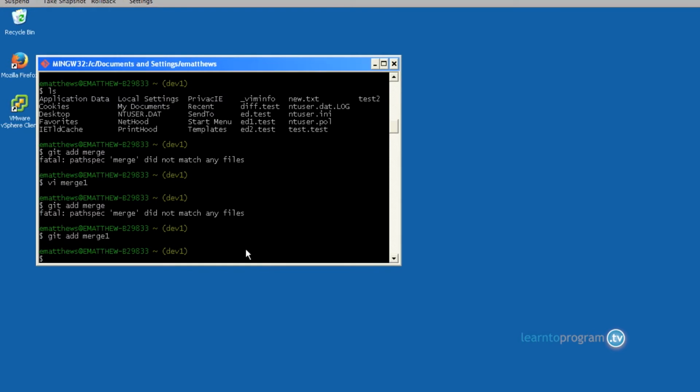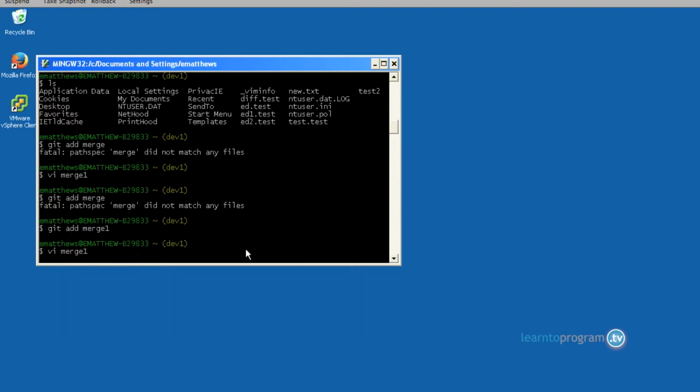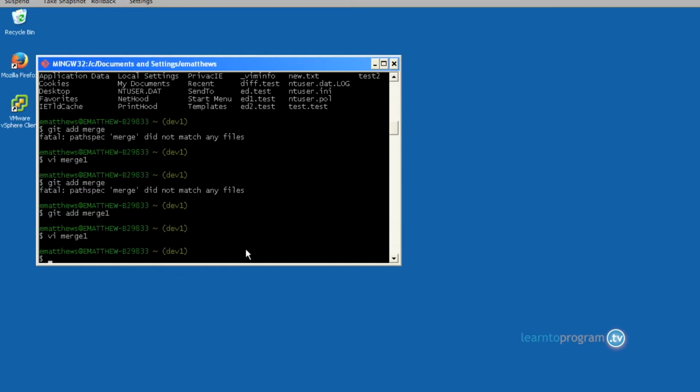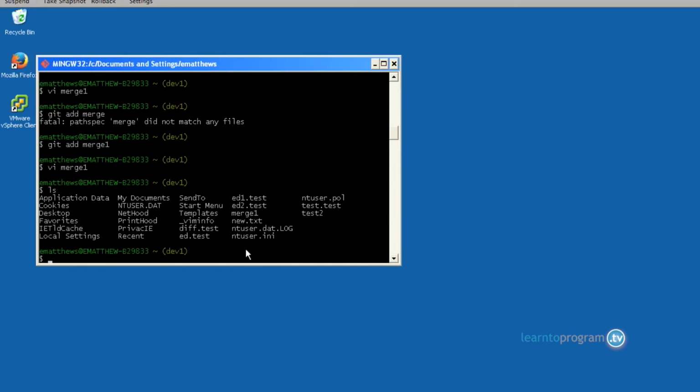Okay, what I had to do was vi merge1 first to create it. Once I vi'd merge1, I put some test info in there. I like to use vi, but you can use whatever editor you like. Then I was able to add the merge1 file to be committed.